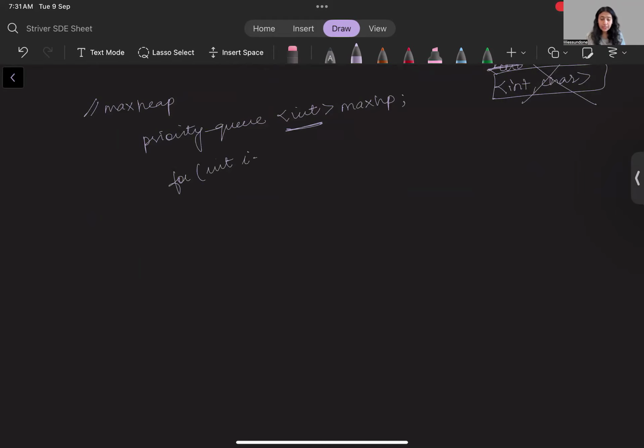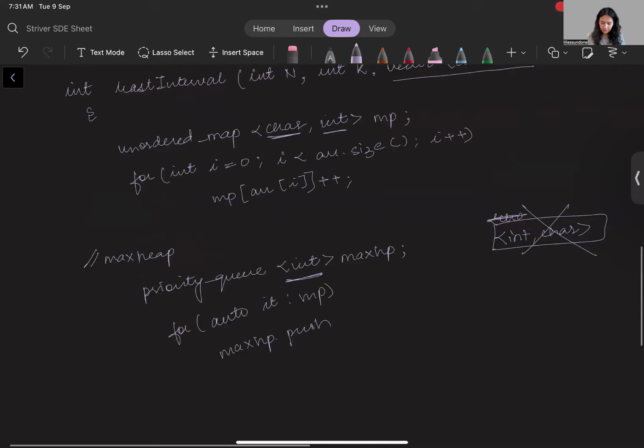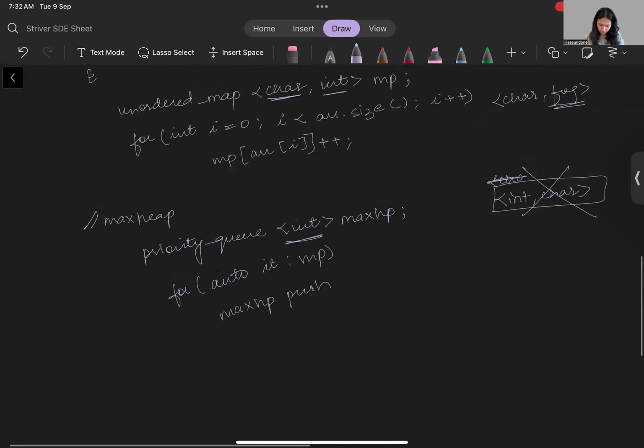Then you just have to run it over your map. To iterate over the map, I will use auto itmp. Makes sense? And then you will just push into the max heap. Now here it is char and your frequency. I need only frequency. So max heap dot push it dot second. I hope it is going to make sense for everyone. Why am I doing this? Right? So this has been done.